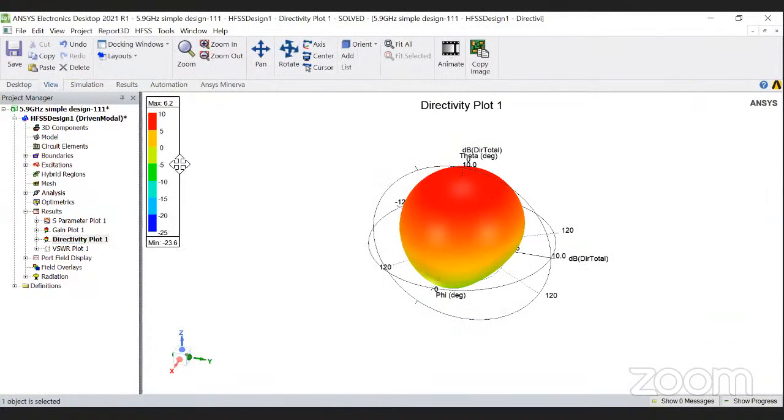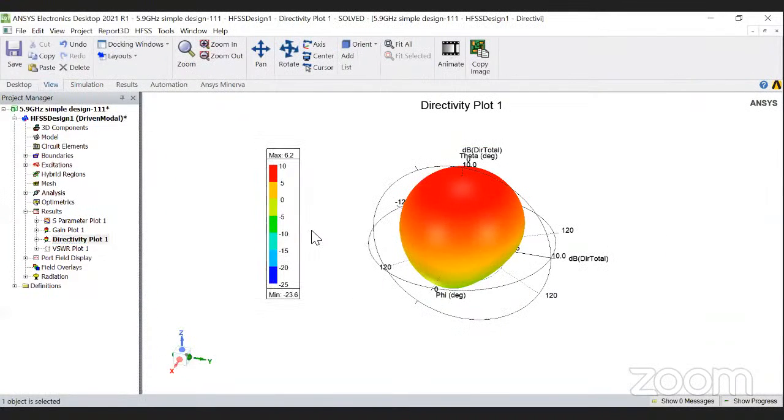So directivity is 6.2. We need to find the efficiency of that particular antenna. What is the efficiency factor?